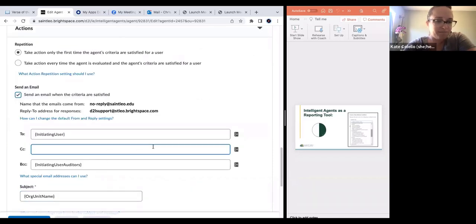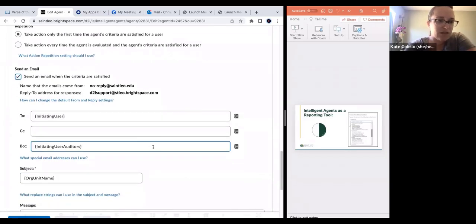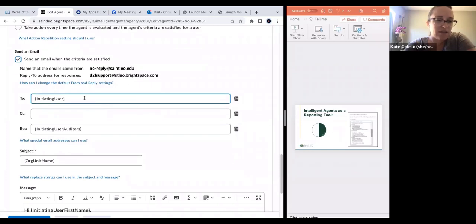So we'll check that. Okay, and you'll see that it automatically says it's coming from no reply at St. Leo, and the reply is D2L support. There's a link there that tells you how to change that to your email. So that's a really easy fix. You can just do that yourself when you get there. You'll notice that it says to initiating user.